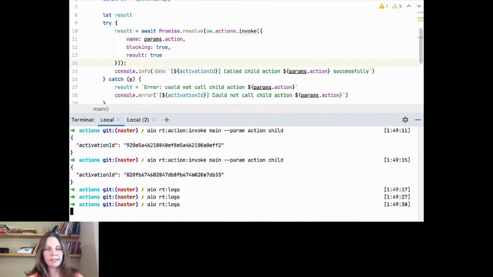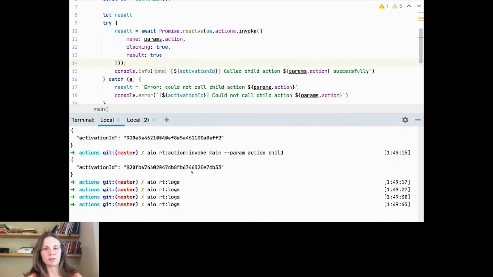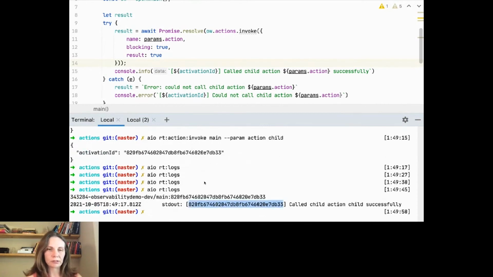And also, yes, Monique mentioned you can use activation ID to make it more specific, or you can specify how many activations you can fetch logs for. So yeah, finally, we got our logs reindexed so we can get them. We got the log record from the latest activation.